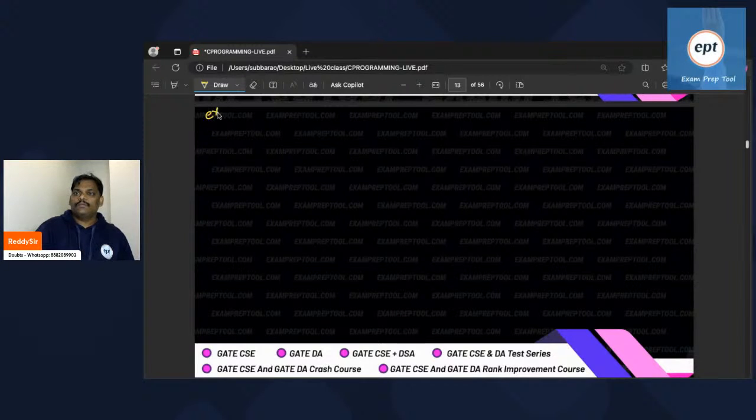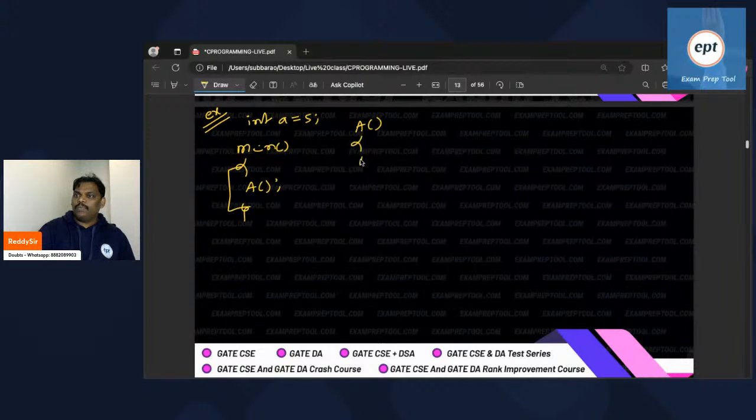Example 3. Let's see how many people will get it. Int A is equal to 5. Careful, everyone. Int A is equal to 5. Main. A function called. Go to A. B function called. If you think there may be some problem with A, you can change it. Nothing there. So here is that B function.